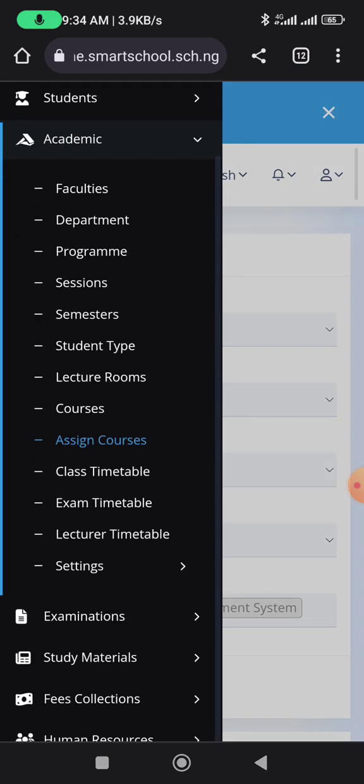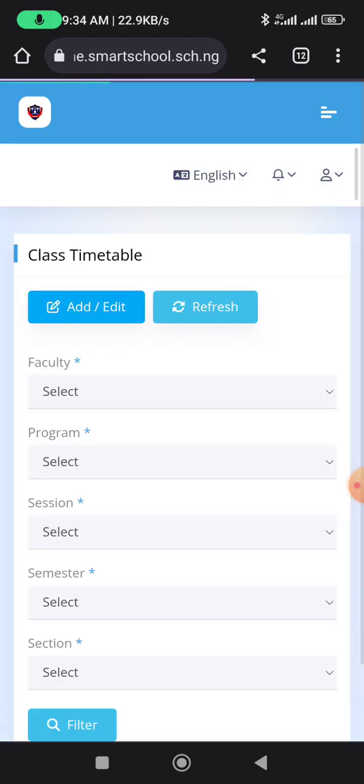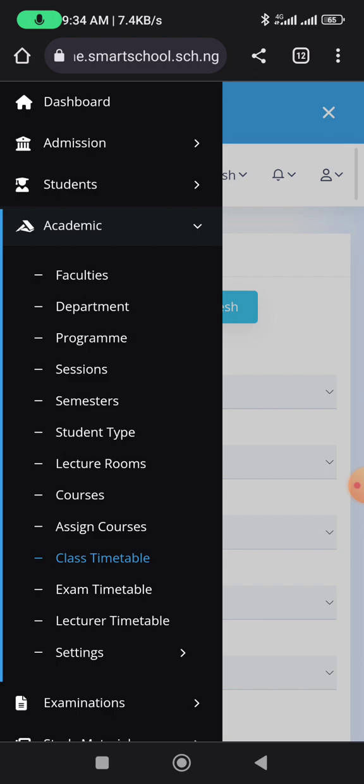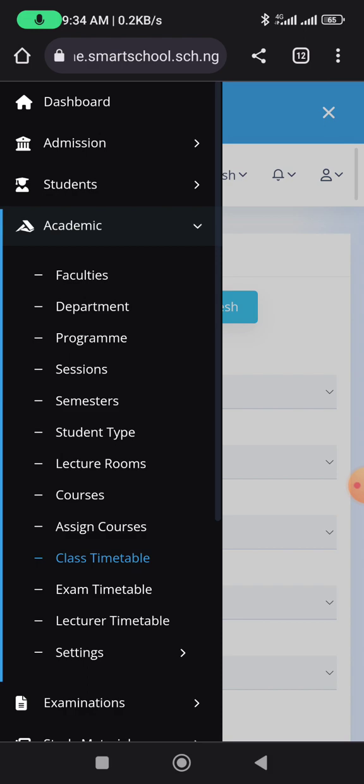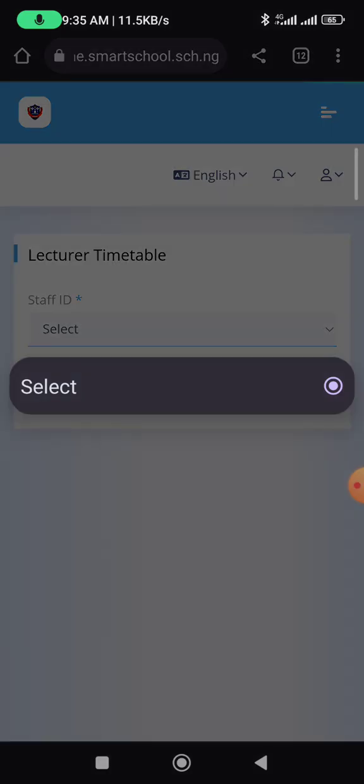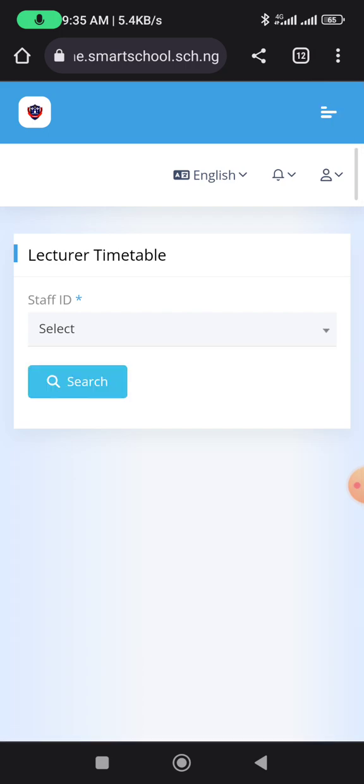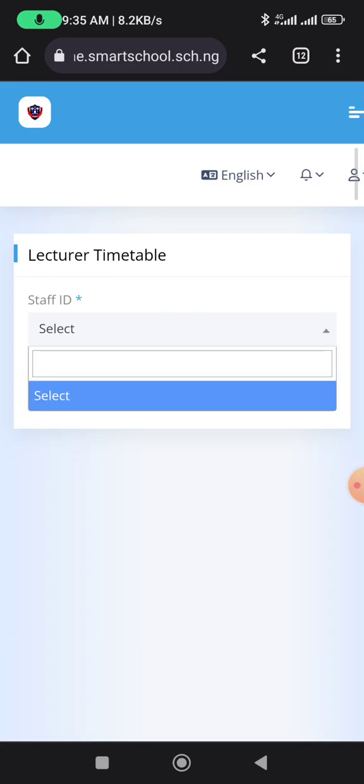The next thing is class timetable. You just have to follow through the setup. Everything is user friendly. Add timetable. You have class timetable, exam timetable, and lecturer timetable. Lecturer timetable is for the lecturer to download the courses that are assigned to him or her. So you just have to select the staff ID. I think there's no staff here.